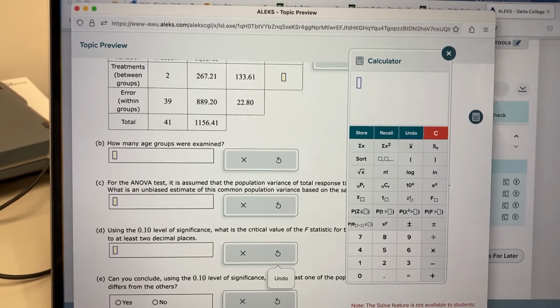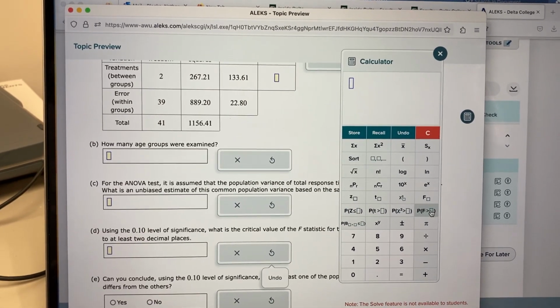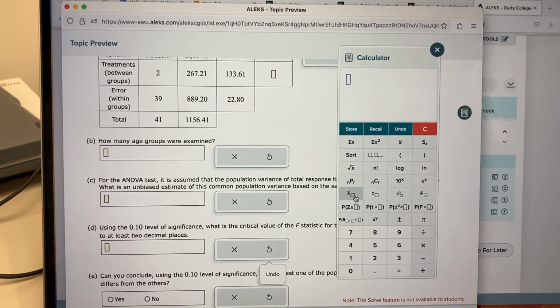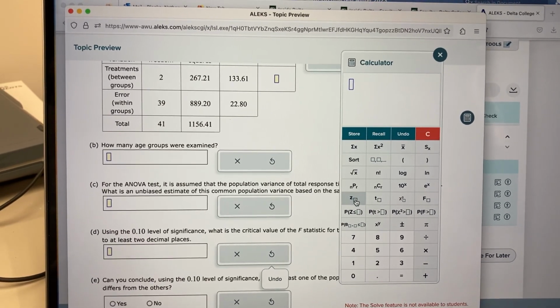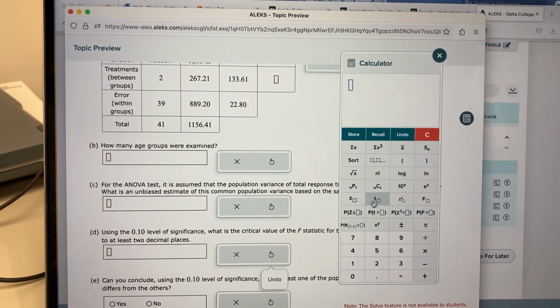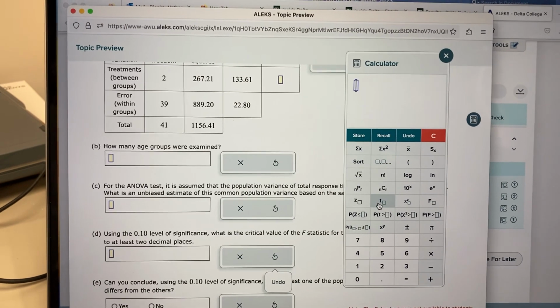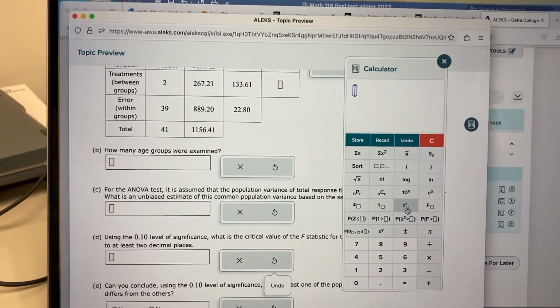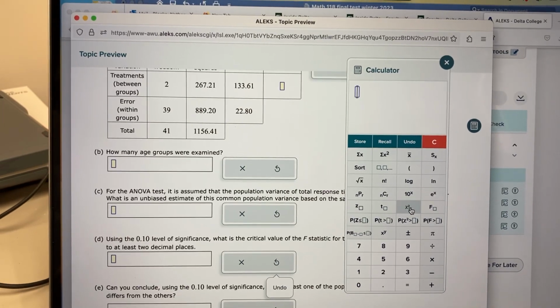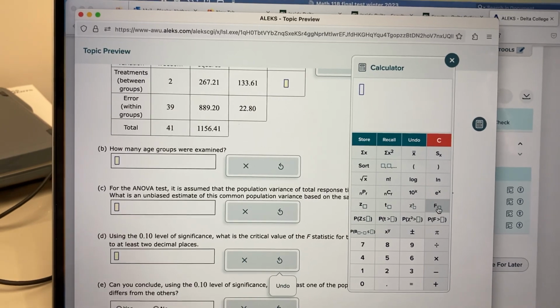Clear this off. If you're trying to find the p-value, you're using these. And if you're trying to find the critical value, you can use these. Now the z-score and the t-score, the ones that I'm highlighting here and here, you can find on your calculator using INV norm and INVT. This is your chi-squared critical value, and this is your F critical value.